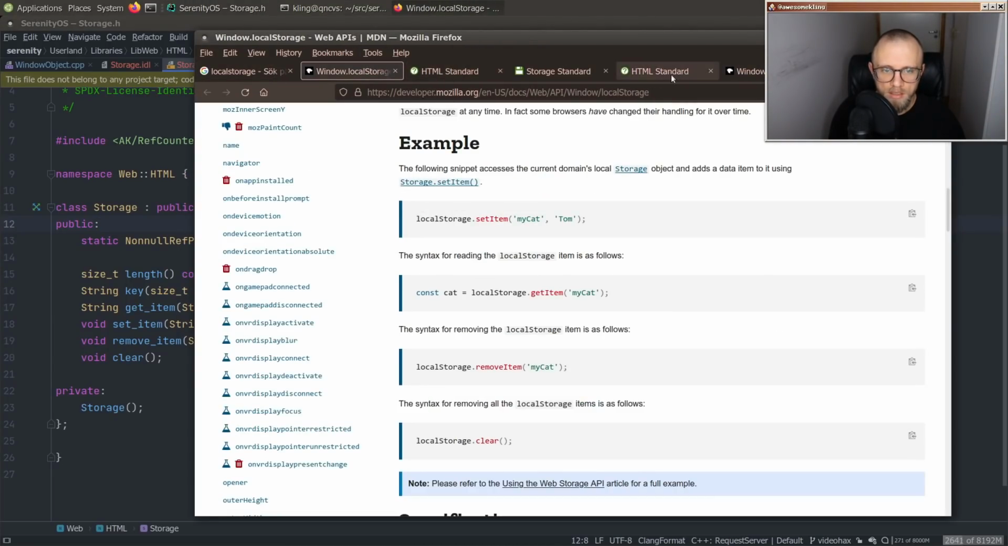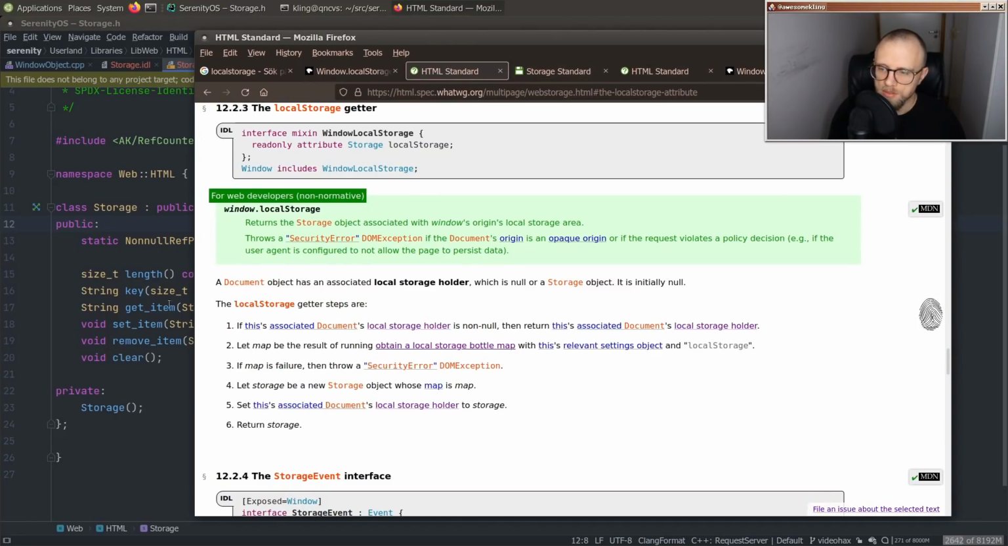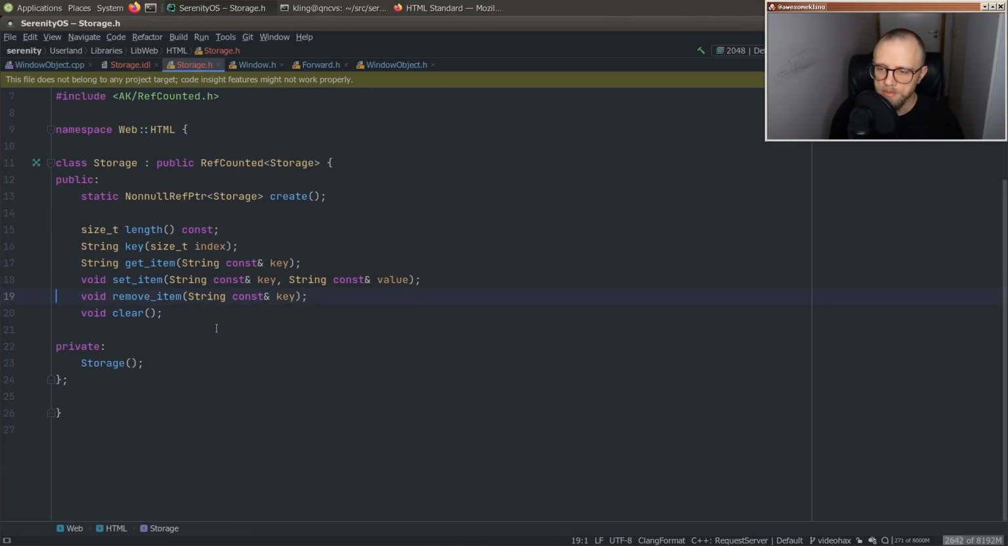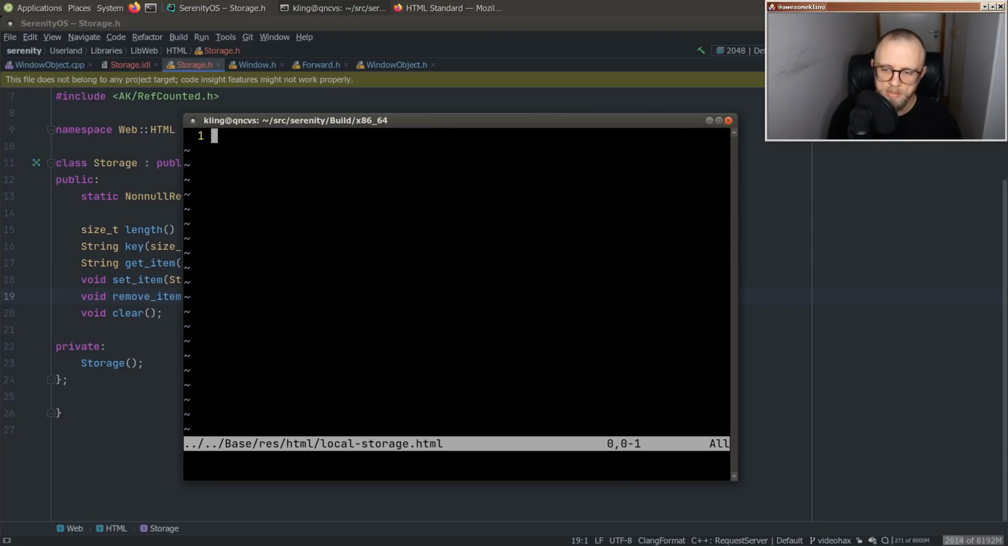And let's focus on the basics. So just making the simple Storage, and then we'll want to have a simple test page for this, I guess. So localStorage.html. Yeah, so what do we want to test here? Something like localStorage. And then let's put something in there. So setItem.